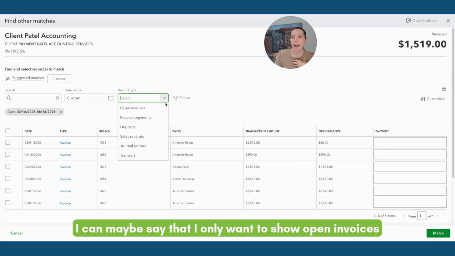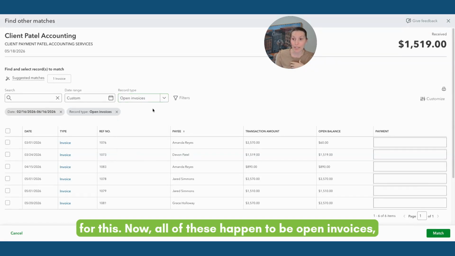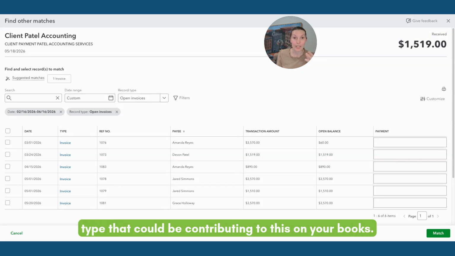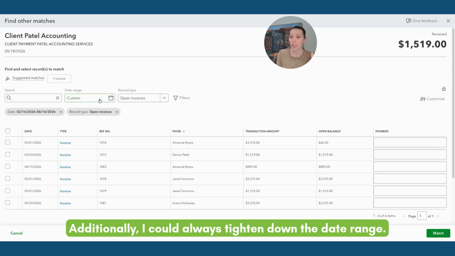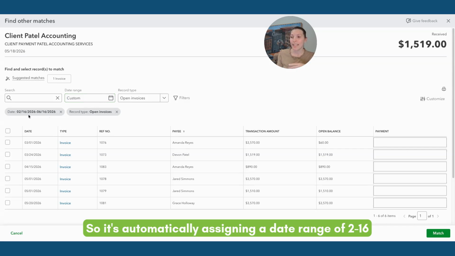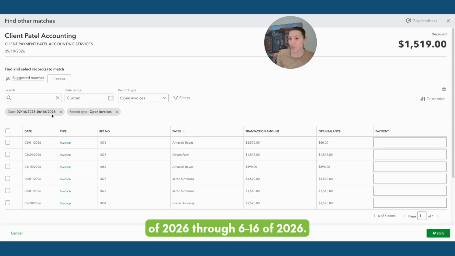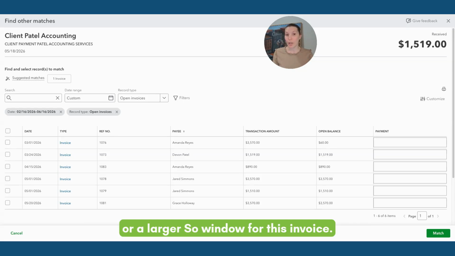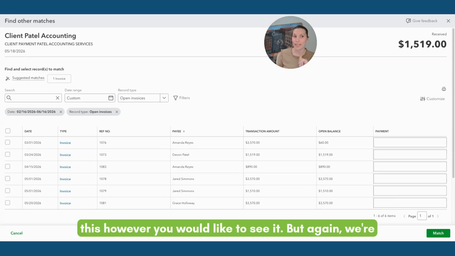I could maybe say that I only want to show open invoices for this. Now, all of these happen to be open invoices, but maybe there's a different transaction type that could be contributing to this on your books. Additionally, I could always tighten down the date range. So it's automatically assigning a date range of 2/16 of 2026 through 6/16 of 2026. But it's possible that I might want to see a smaller or a larger window for this invoice. Okay, so you can absolutely customize this however you would like to see it.